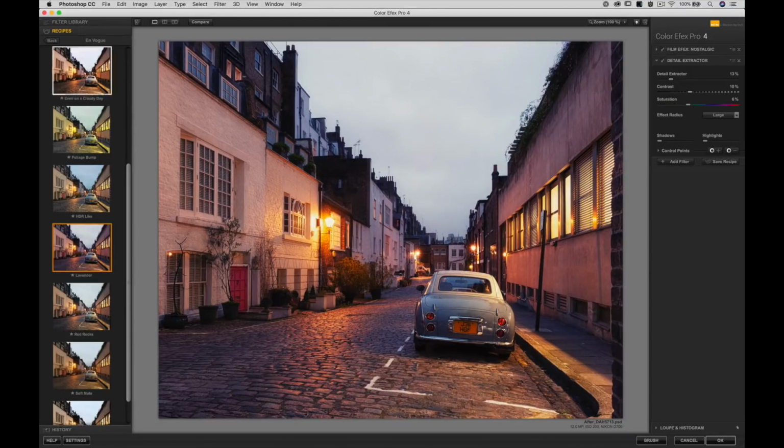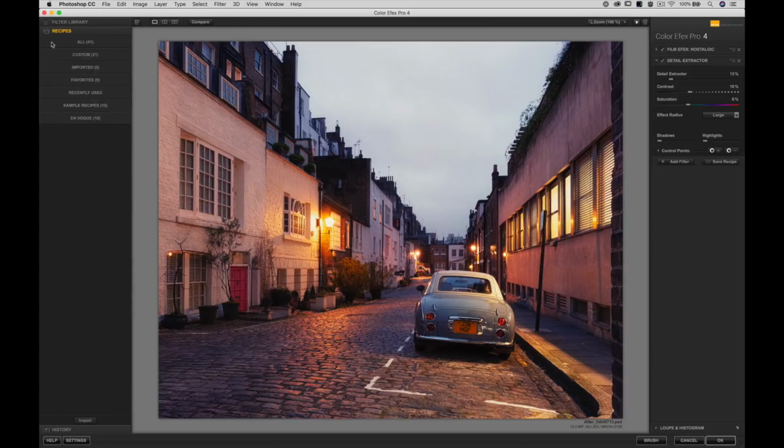is going to be saved onto the left side of the interface into the recipes section there. In fact, if you follow me to the upper left corner, I'm going to click back. And as I go back, I actually have 41 recipes in my software. 21 of them are custom ones that I have created. 10 of them are sample recipes that come with the software and have come with Color Efex Pro 4 since it was released. And then also the en vogue recipes, those new ones, are going to show up there in the recipes dialog.